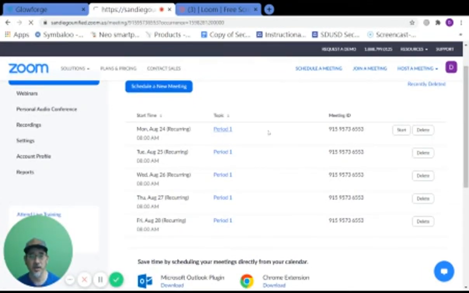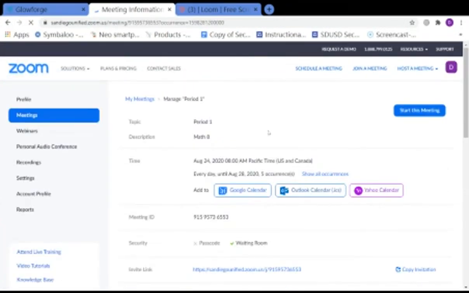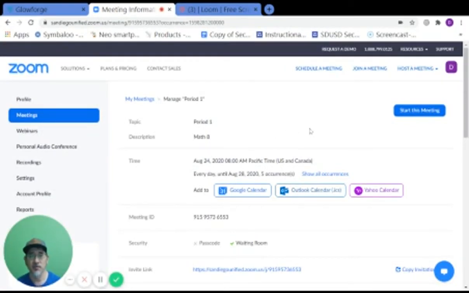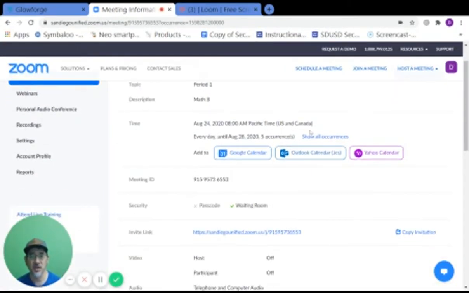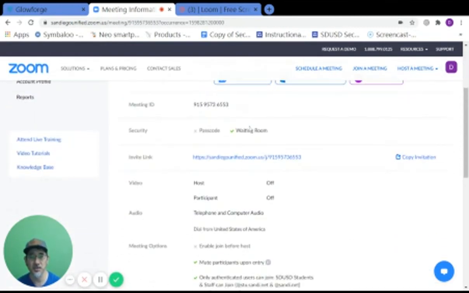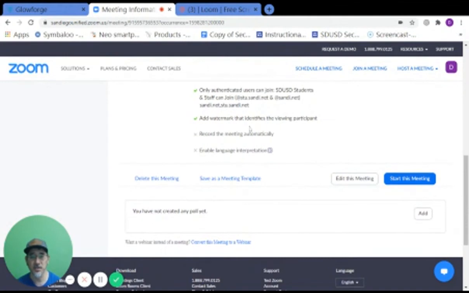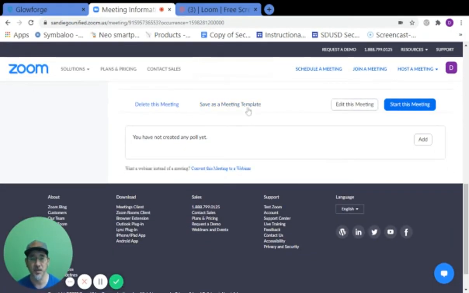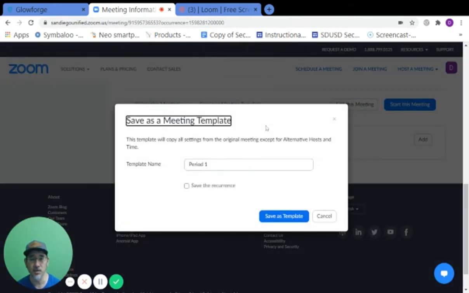Now, I'm going to click back into this. I don't want to have to redo all those settings every single week. So the next thing I would do is go back into any one of those meetings. I just clicked on Monday. Then right down close to the bottom, there's this option, Save as a Meeting Template. I'm going to click that.